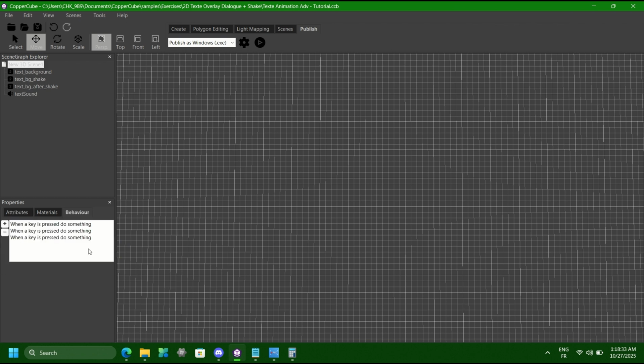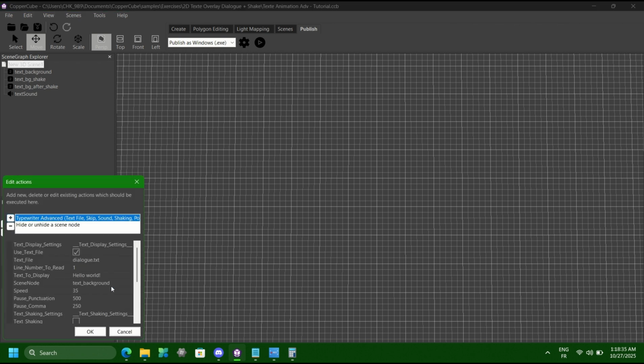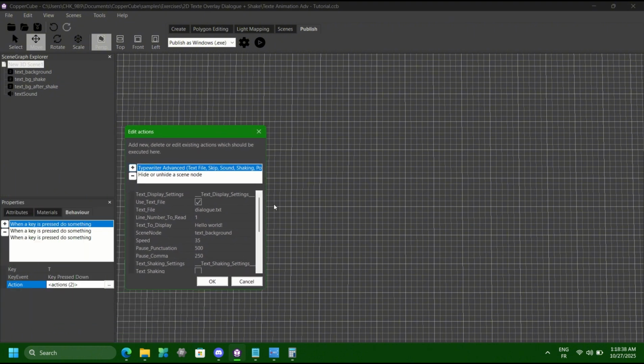Now let's see the rest of the settings. Skip key code represents the JavaScript code of the keyboard key you want to use to trigger the skip text. Here 32 represents the space key. Sound effect should be our sound node, text sound. The skip works with the variable we saw previously, which uses the prefix TWA underscore. And the last one launches an action when the current one ends.